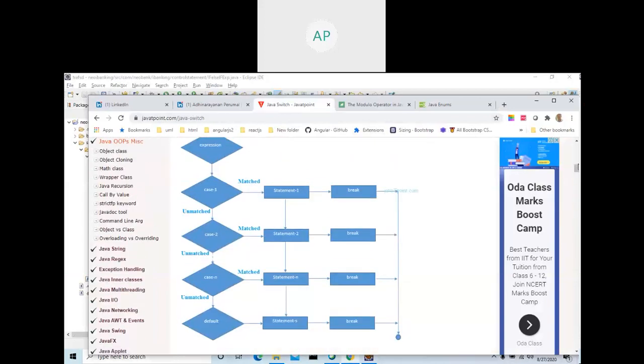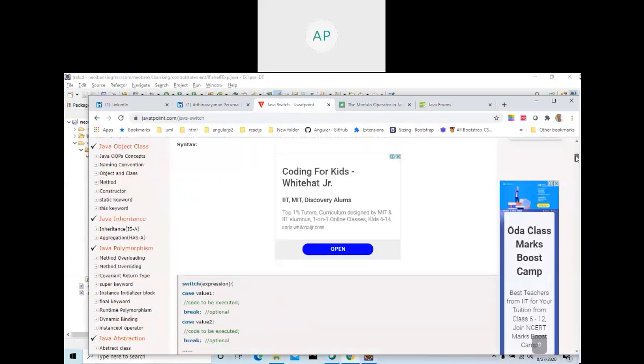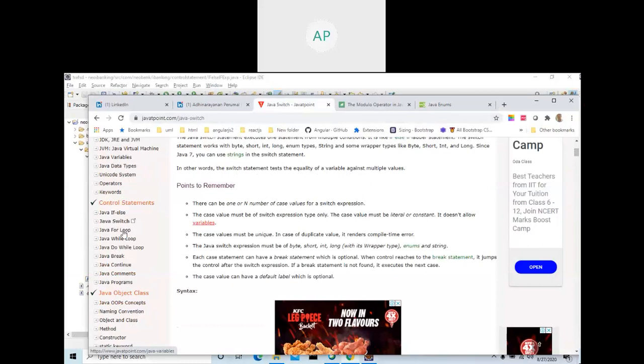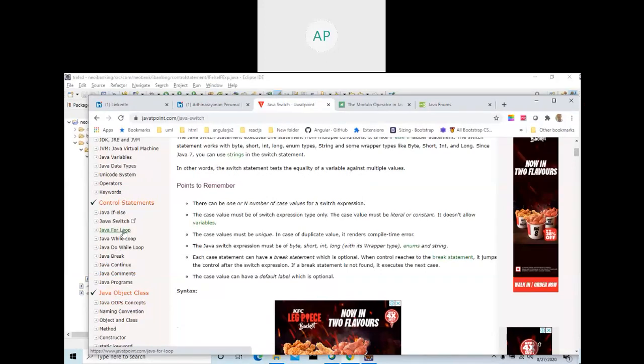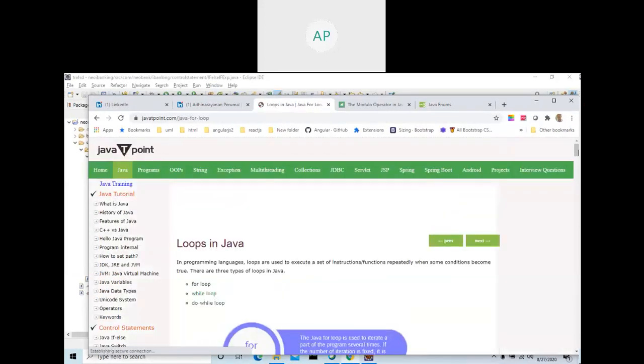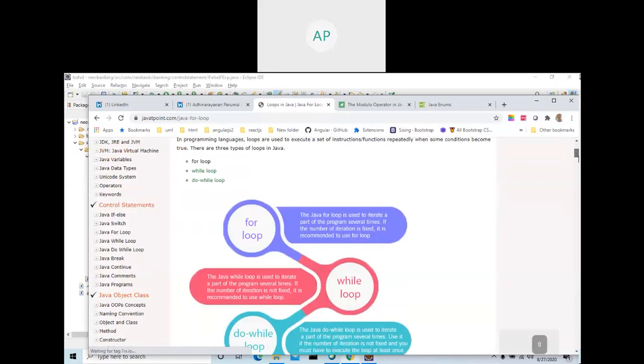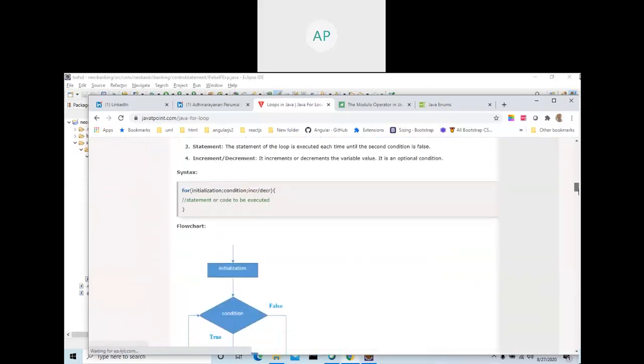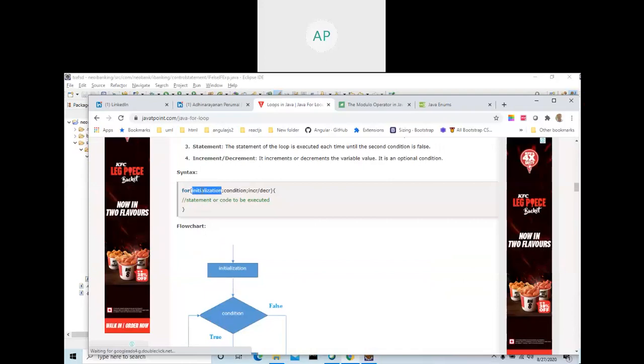Then what is the other thing? If you go to statements, what is the other statement? See, for loop and while loop are very important. See here, the for loop. If you want to run some instruction repeatedly for 10 times, 5 times, 8 times, then you can use a for loop. This is the syntax.